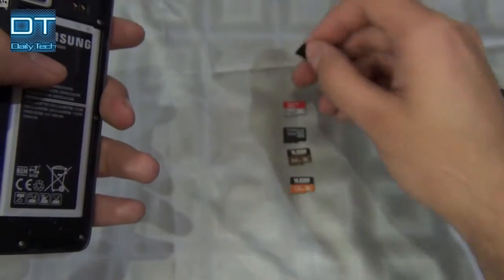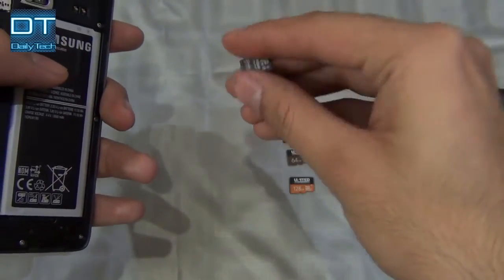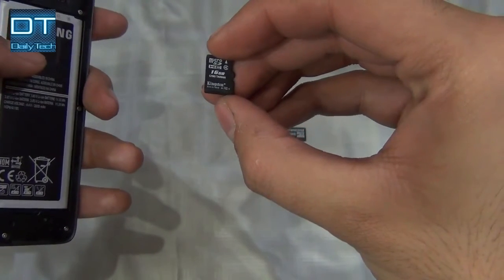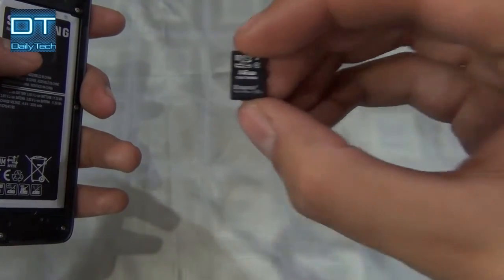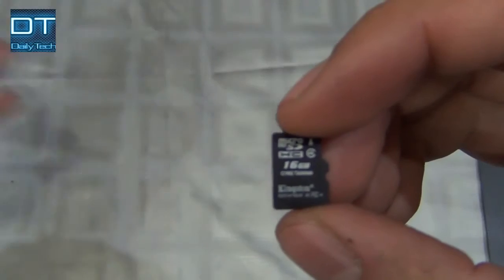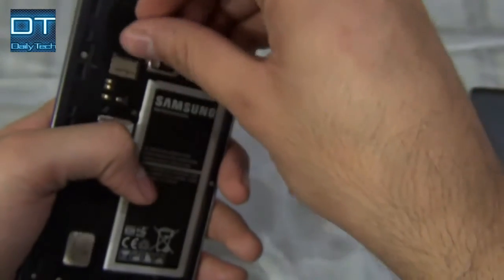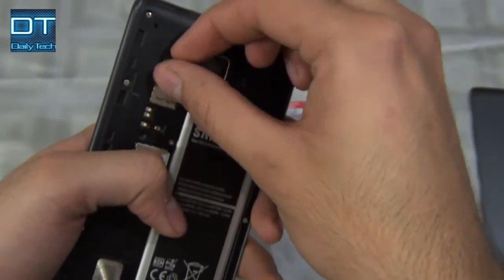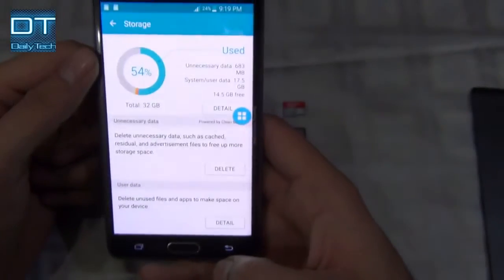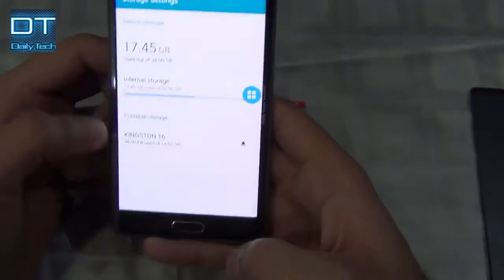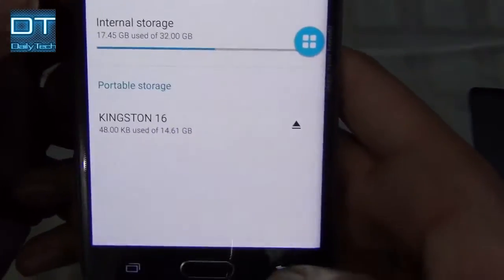The first card I'm gonna try is Kingston 16GB. It says Taiwan. You can see in detail here. So I'm gonna insert it. Yes, you can see here it's detected.